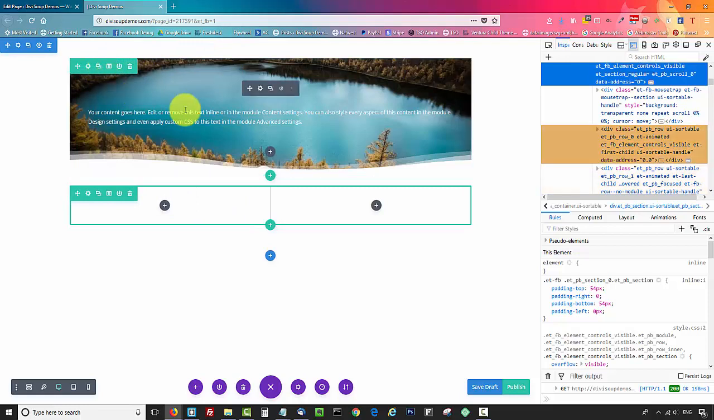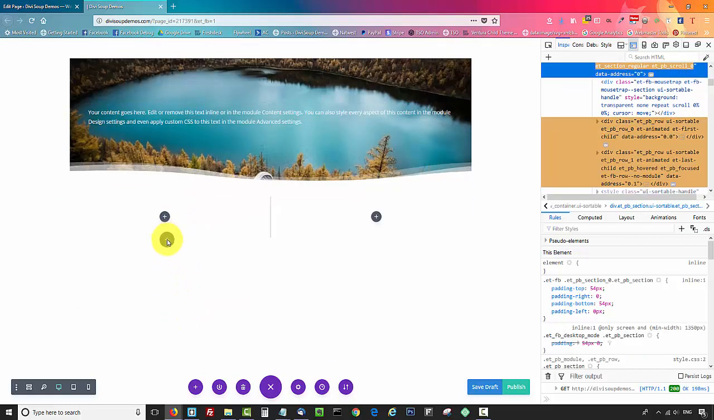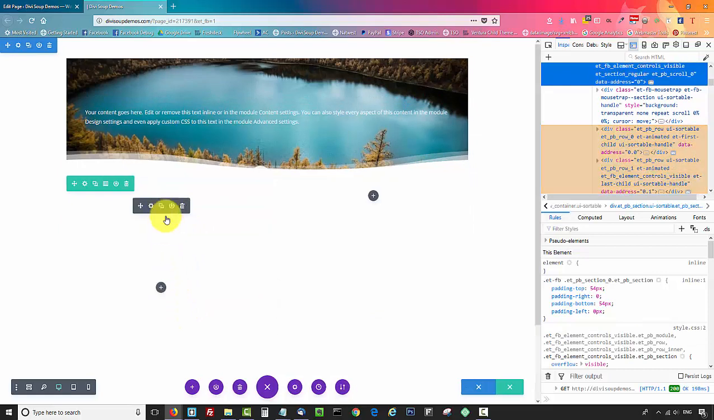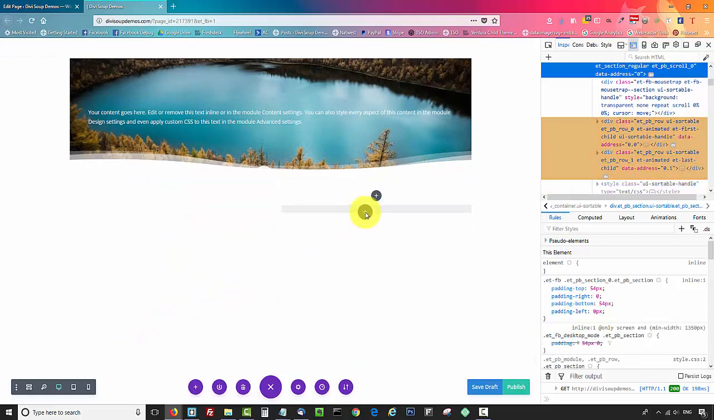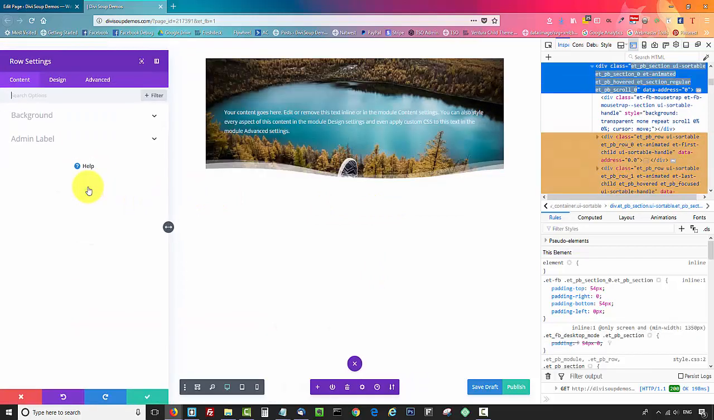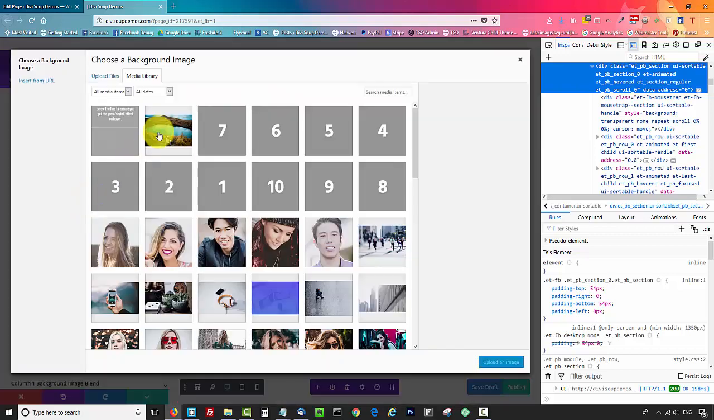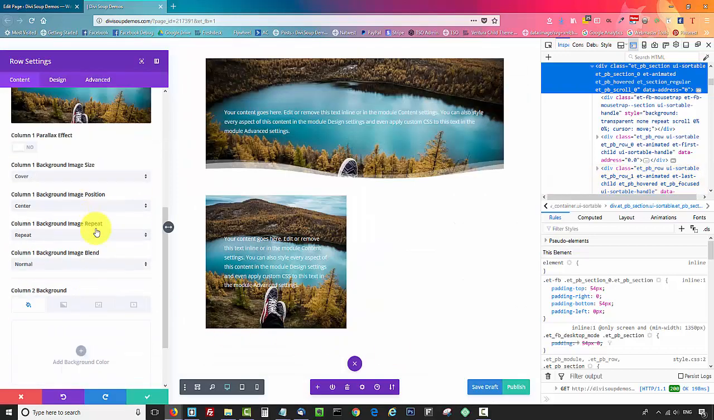So I'm just going to duplicate the module that I've already got and add it into my 2 columns. Then open up the row settings. And in the background section, I'm going to add the image to both the first and the second column.